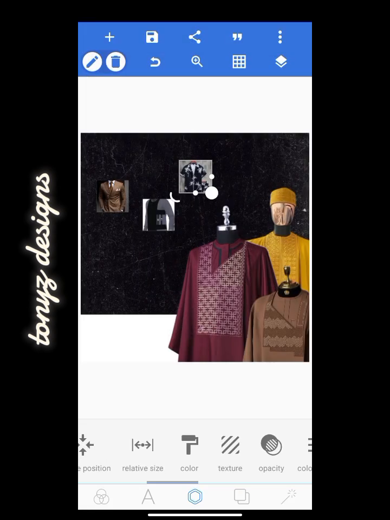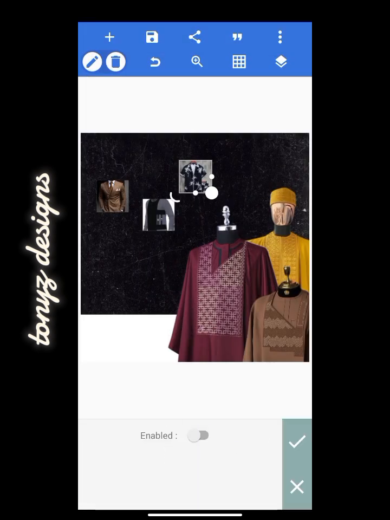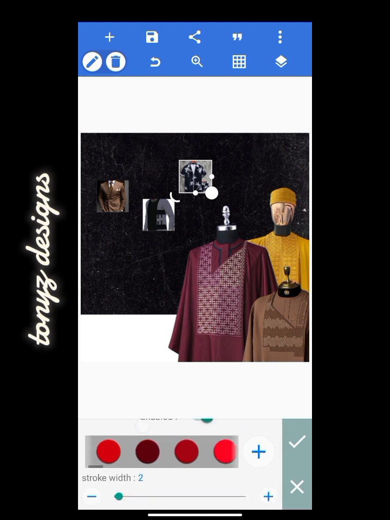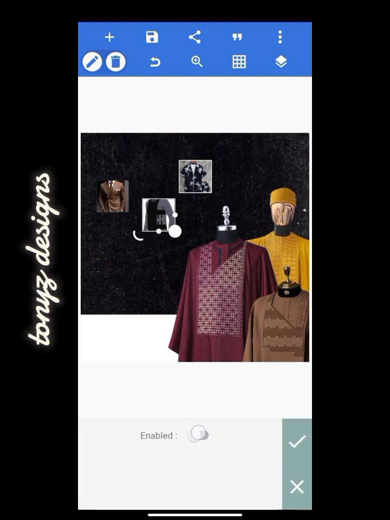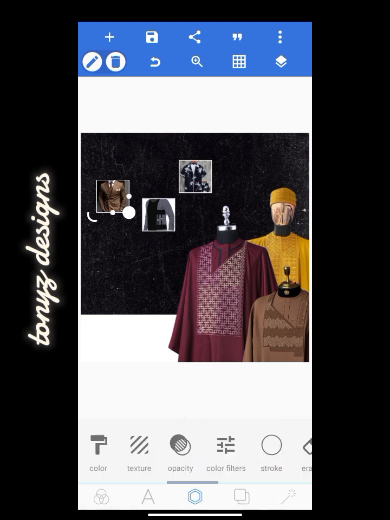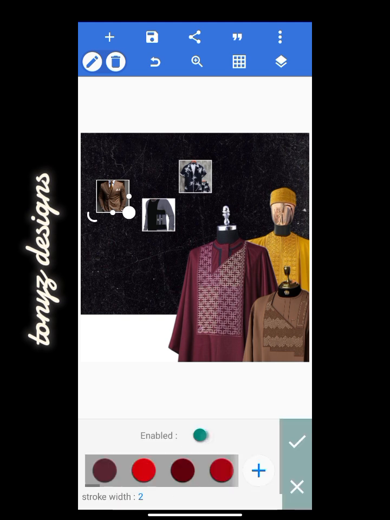Okay, so once we've done this, we'll be adding a stroke to all the images. We'll just enable the stroke. Automatically it will be white, and we'll be leaving the stroke width as 2. Okay, we'll do same for this other one. We'll go over to stroke, enable, and we'll be doing the same for the last one. We'll go over to stroke and we'll enable.